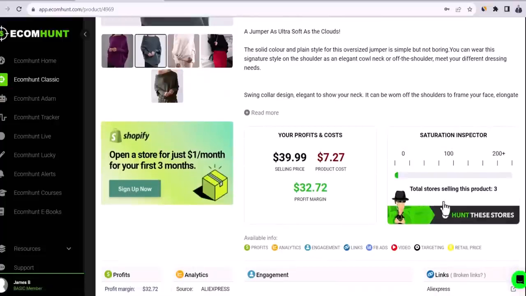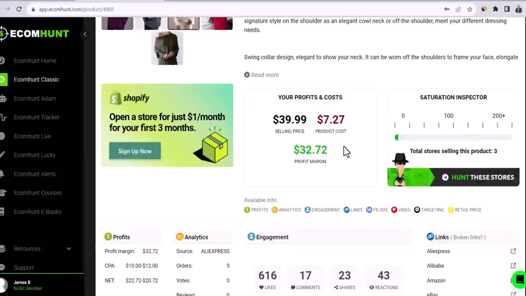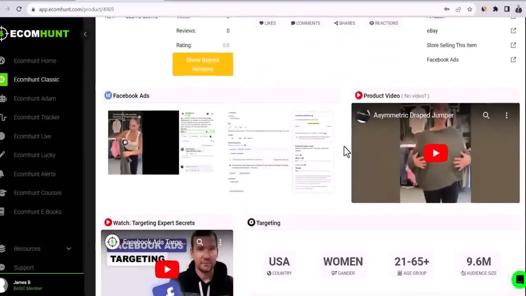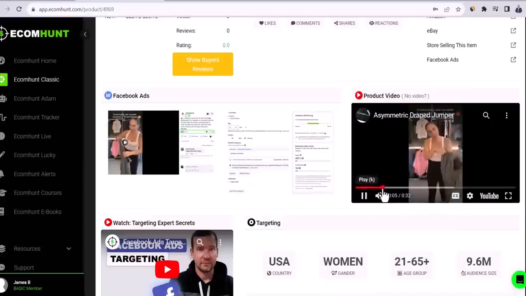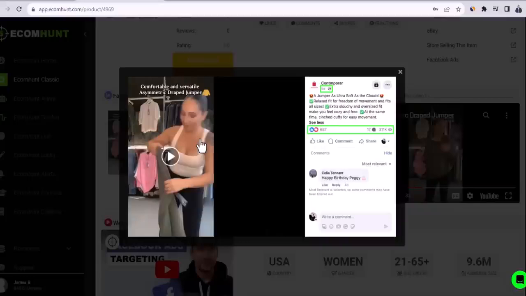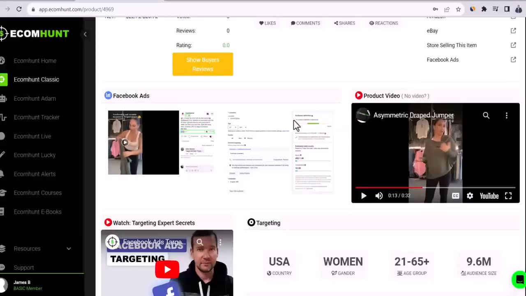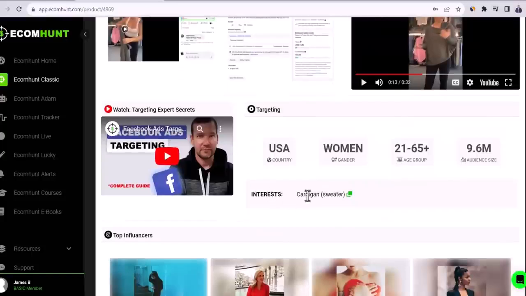And here we notice that this product is not saturated, as only 3 stores currently sell this product, and that's really great. And down here, we can see the video ad for this product, which we're going to use in promoting our store. And if we play it, you will notice a very nice video that showcases people wearing this jumper, and based on our experience, this kind of video ad drives traffic and conversions. And here, we can see copies of ads used by other dropshipping stores to promote this product, and also the best ad targeting option for this product. This tool is really amazing.